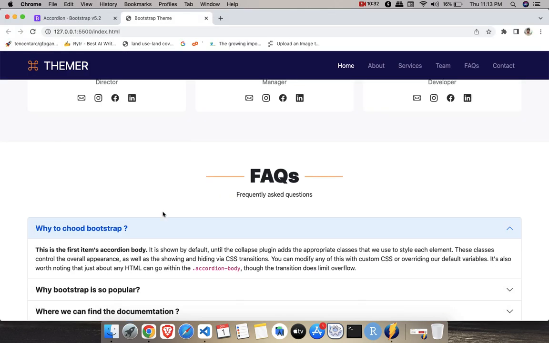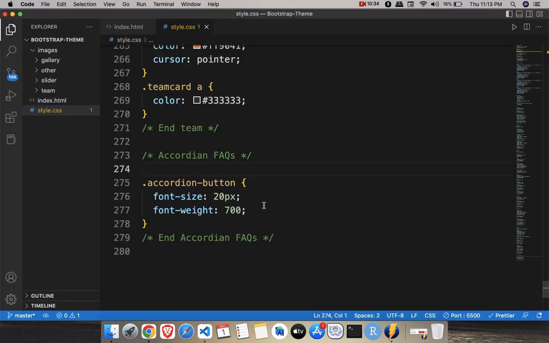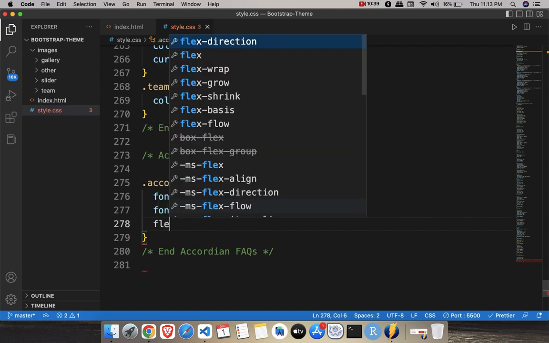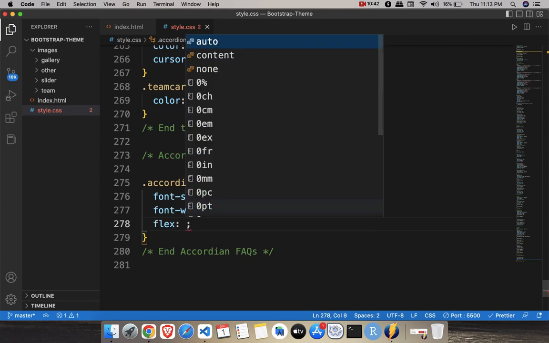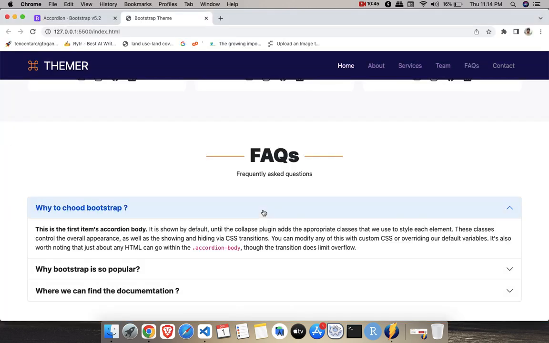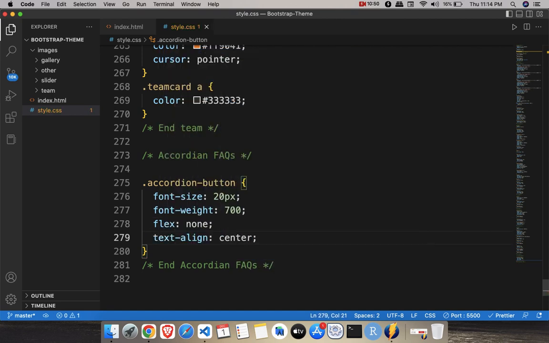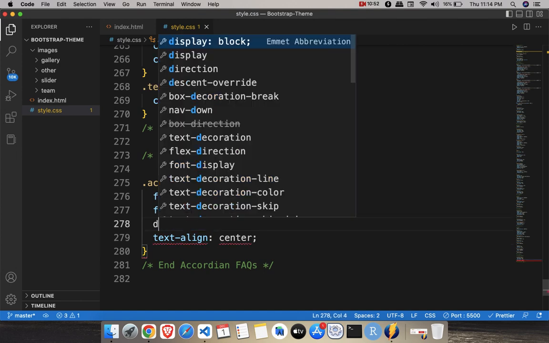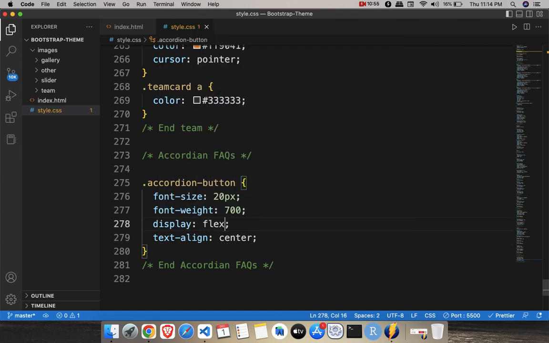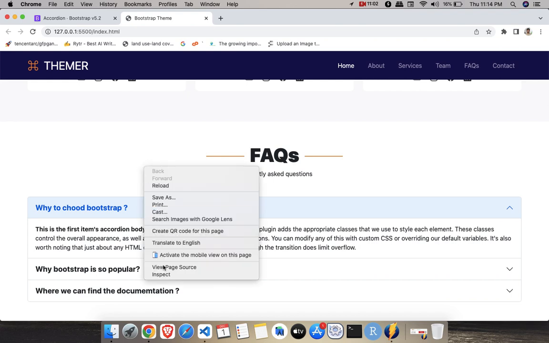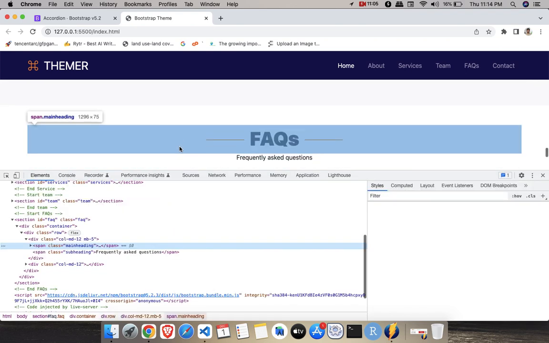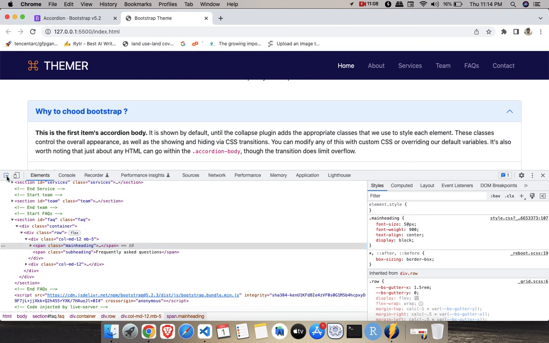Okay, so if you want to make it center, then you need to remove the flex property. So display none and check, and then you need to add the text alignment as center. Okay, sorry, display flex, and you need to change it. You can check these properties in the browser itself. You can just right click on your page, click on this arrow, and select it.